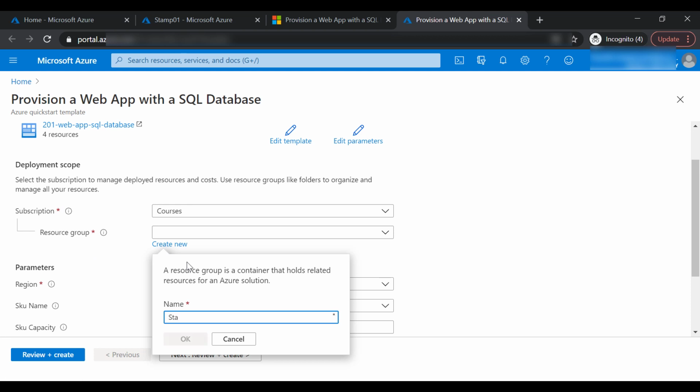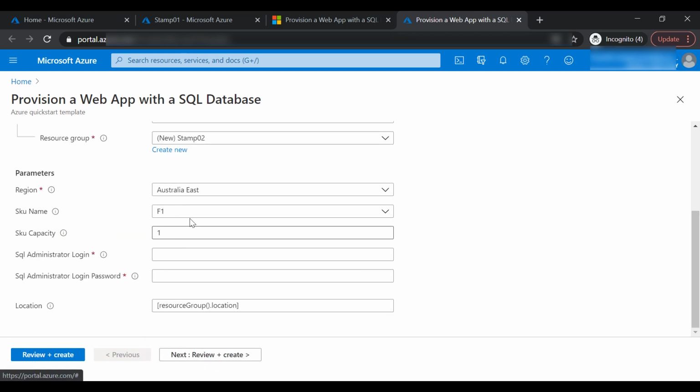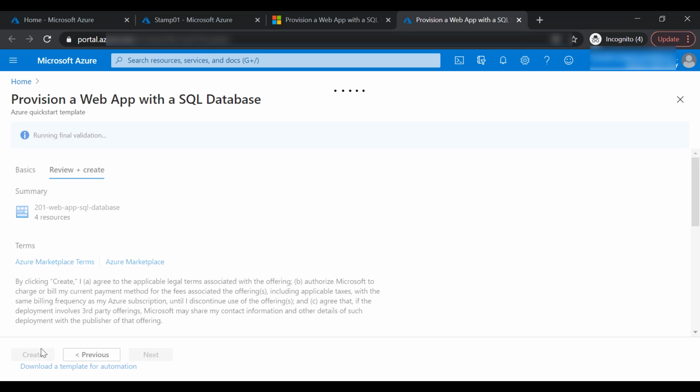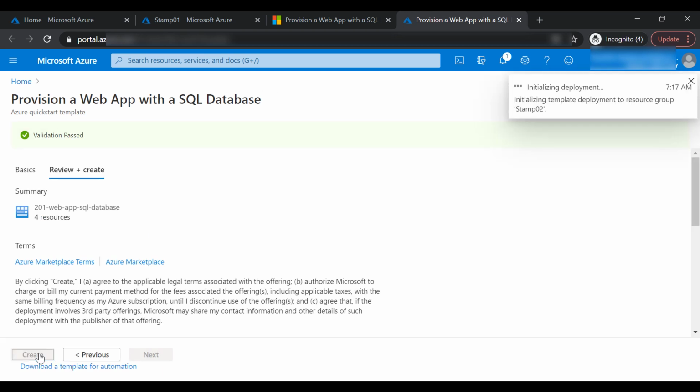Let's create a new resource group, call it stamp2. Could be in Australia East region or any other region. I'm going to leave it in Australia East and select a username as well and password. And remember, it has to be a complex password. And let's go ahead and create these resources.